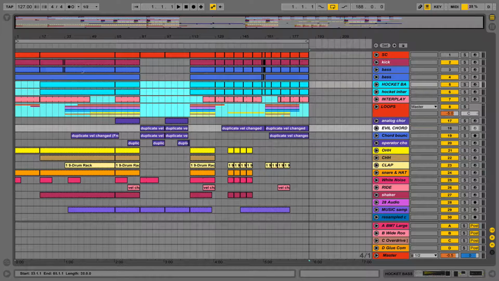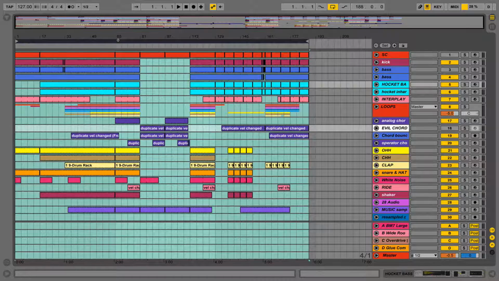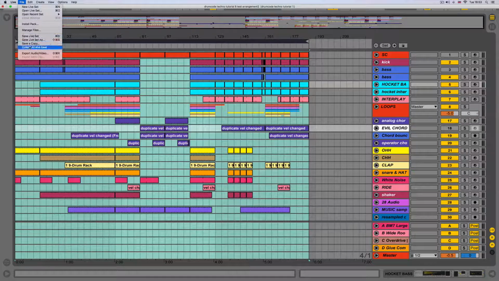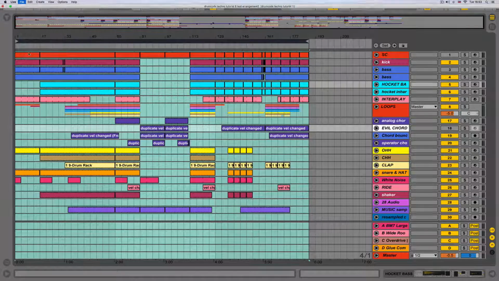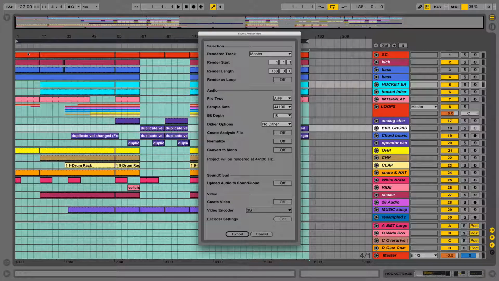Something to note here is that the portion of audio to be exported completely depends on the area that you highlight by selecting it. We can now go to the File drop-down menu and select Export Audio Video. From here, we now get a dialog box with drop-down boxes for our export settings.